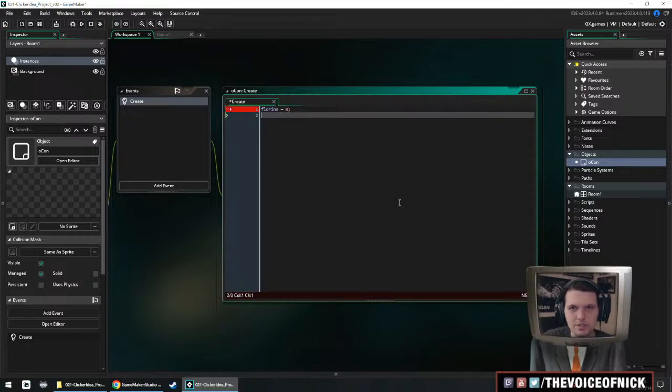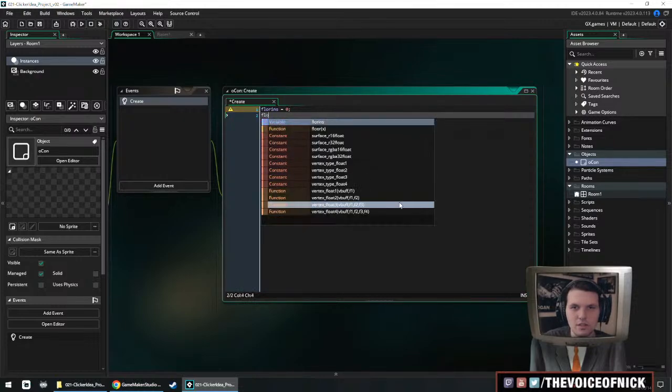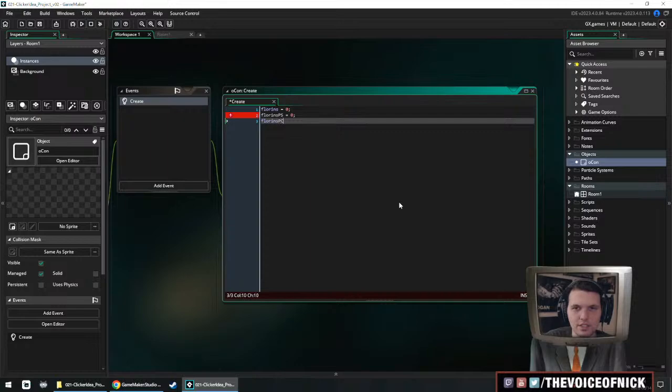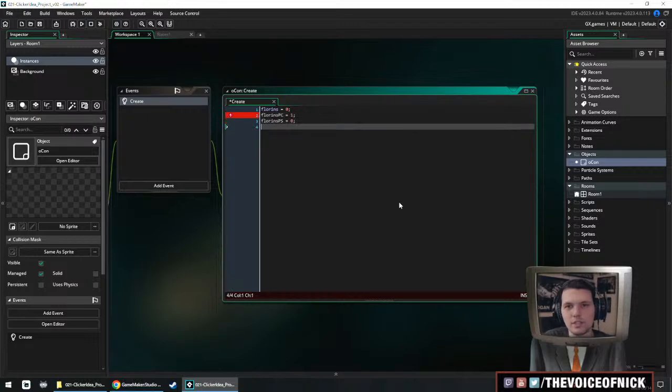So florins equals 0. Let's say florins is going to be what it is. Let's say florins per second equals 0. And florins per click equals 1. So if you click once, you acquire 1 florin, which is a, what did a florin actually look like?